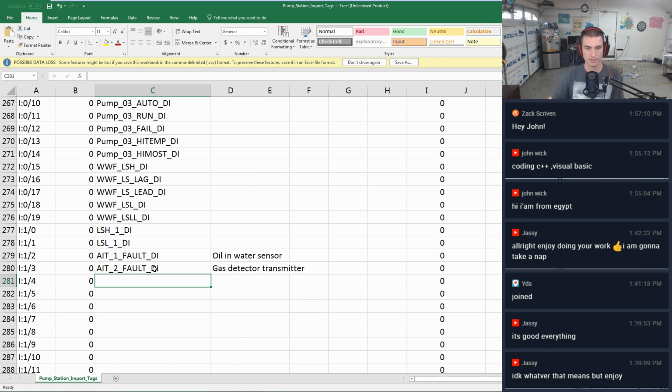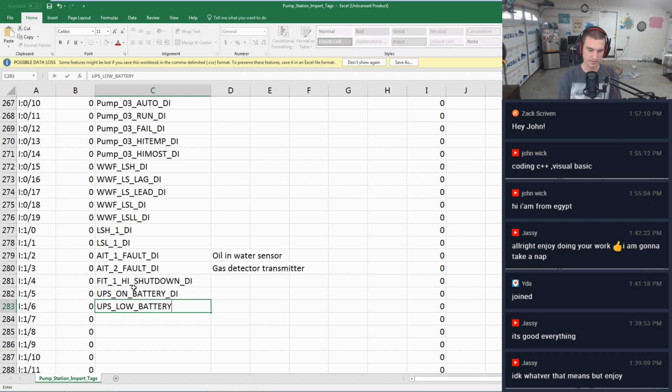High discharge flow shutdown, FIT1. FIT underscore 1 underscore high shutdown DI. UPS on battery, UPS on battery DI, UPS low battery underscore DI.